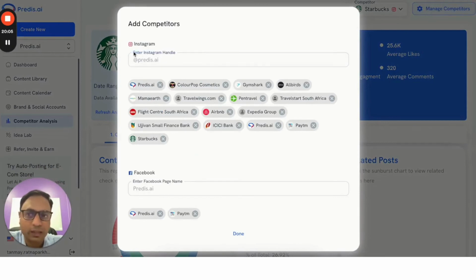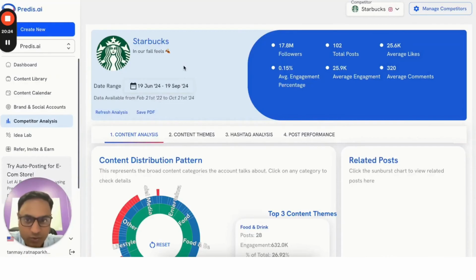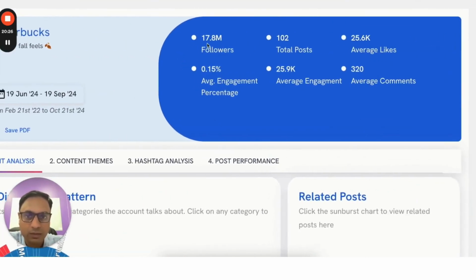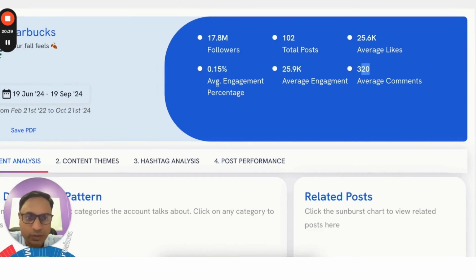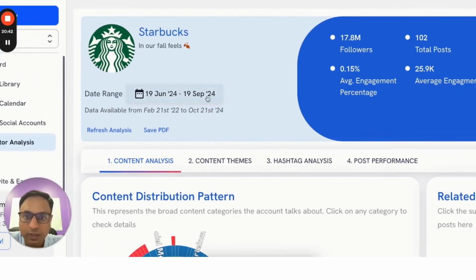You can either add the Instagram handle or the Facebook page. It either has to be a public Instagram handle or a public Facebook page for it to work. The other platforms such as LinkedIn, etc. are not supported because they do not have official APIs which can actually help with this. Now let's come back to Starbucks. What I see here is the overall level of data wherein this shows the number of followers Starbucks has. This is the number of posts, average likes which every post gets, what is the percent average engagement, and average engagements and comments. Now this data is for this particular date range.